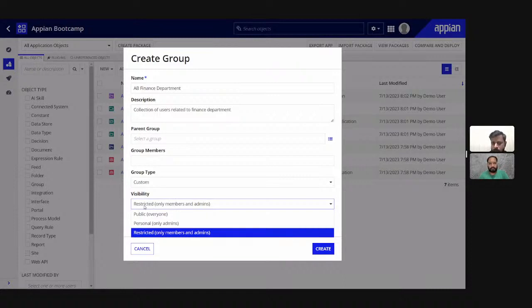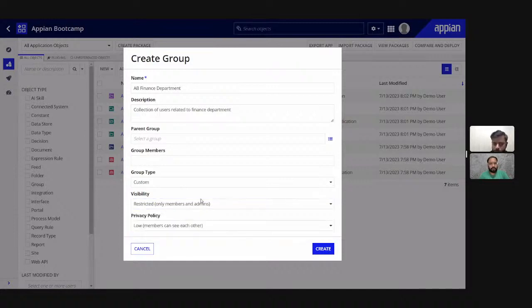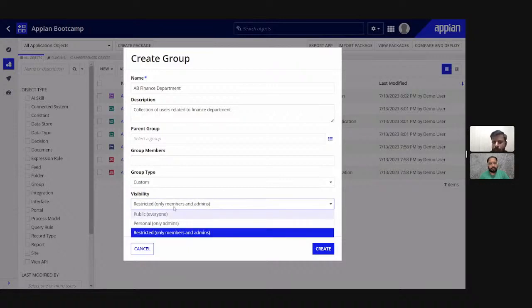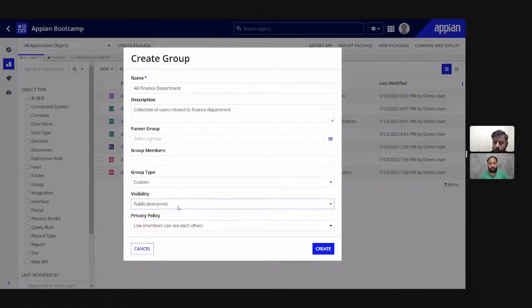Restricted means only members and admin. There will be one admin also for that particular group. So only the members, the users who are part of the group, and the administrator of this group can see this group. Suppose I'm in the HR department and I'm creating this finance department group, so only members of the finance department can see this group, and the admin of this group can see this. But if I set it public, then every user of Appian can see this group.